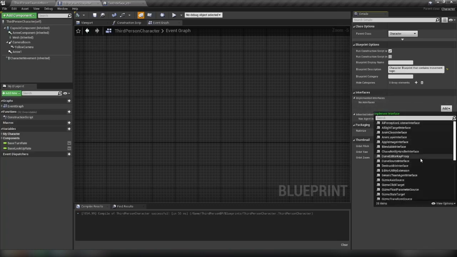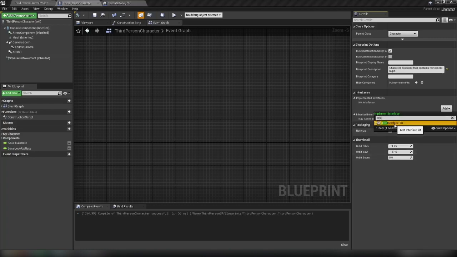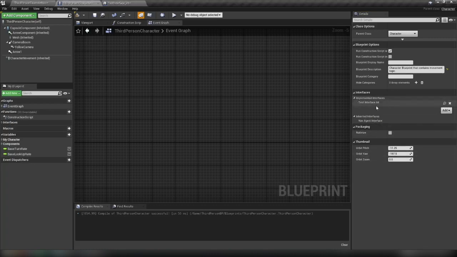What do we call our interface? Actually, I forgot. Oh, test interface is there at the top. So we add our test interface. We'll just compile that so everything's good to go. Save it as well. And over here on the left in the My Blueprint window, we have an interfaces drop down with our test event in it.